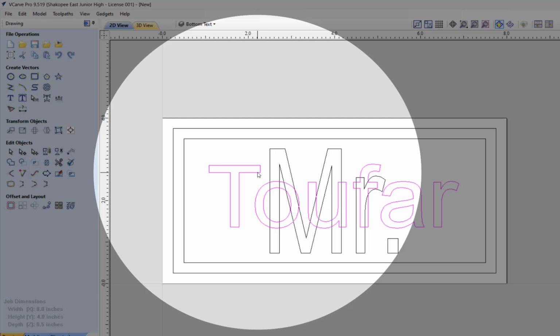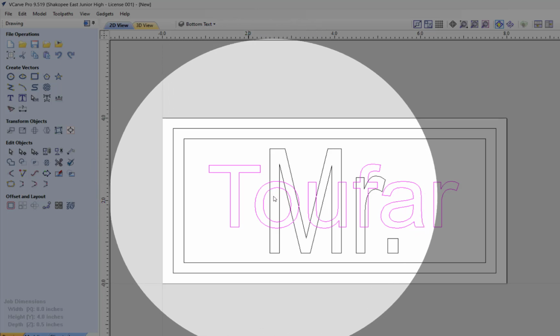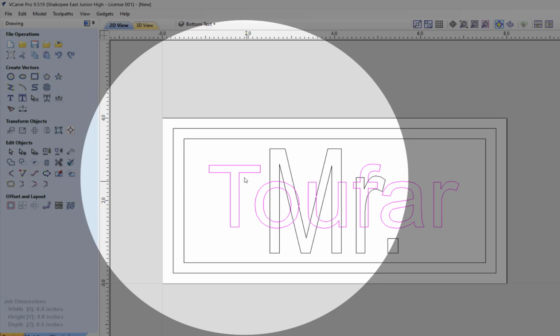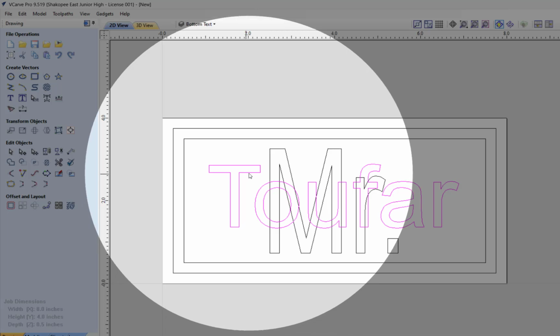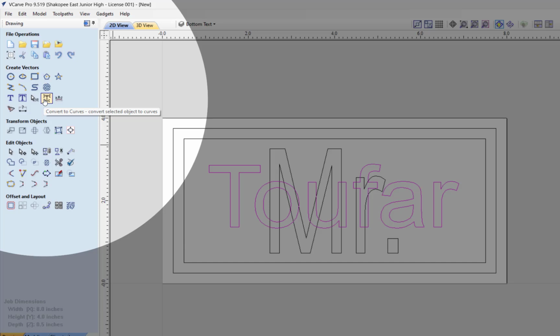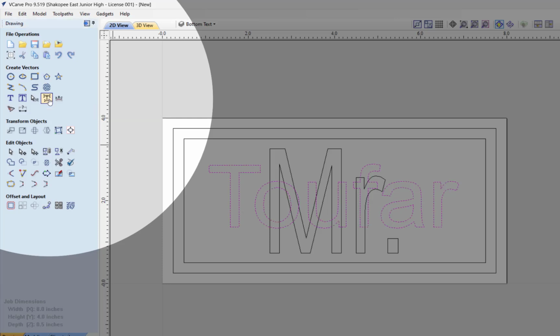Okay, our machine does not read these words. It doesn't know what these letters are, so we have to change these from letters into lines. So follow me closely here. So pick one of your two words here on the bottom layer. Go up to this button with the T. It says Convert to Curves. Curves are lines. Click on that for me.